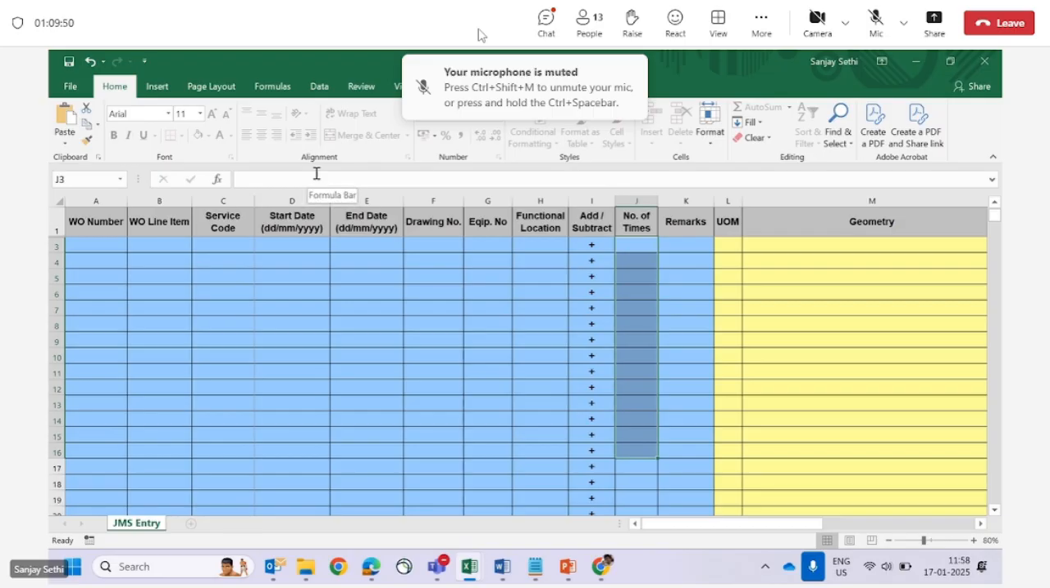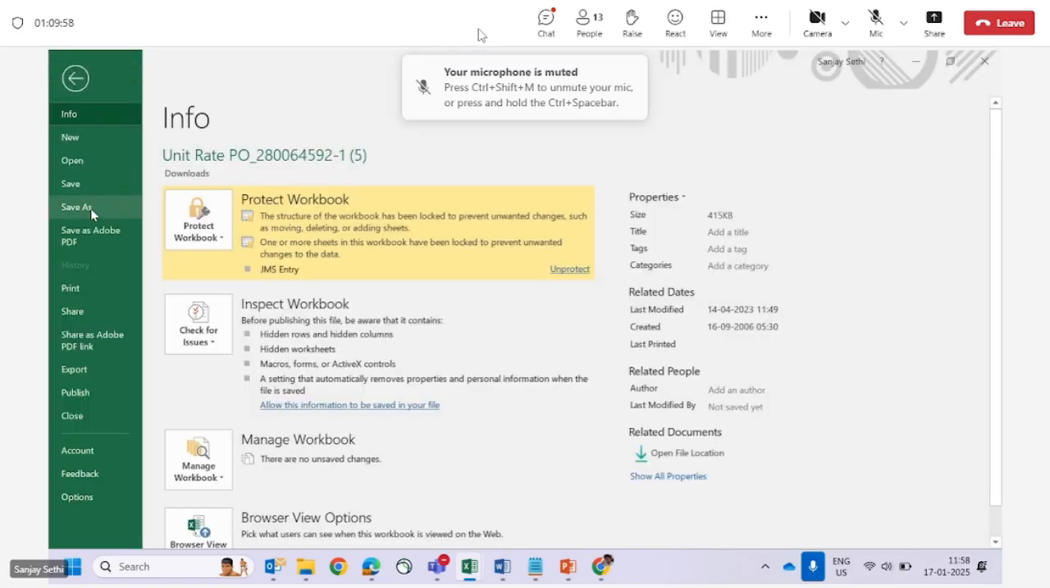Okay. This Excel file has to be filled in by you. Now go to file, click on save as.